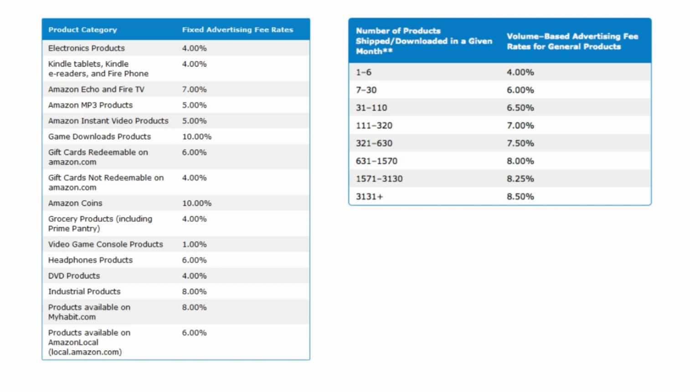And you'll notice that on some particular categories, they have a fixed advertising fee rate. So you'll get paid a specific percentage for that particular product from that particular category, regardless of how many products you sell. On the other categories, the amount of commission you get is going to vary depending on how many products you sell during any given month.